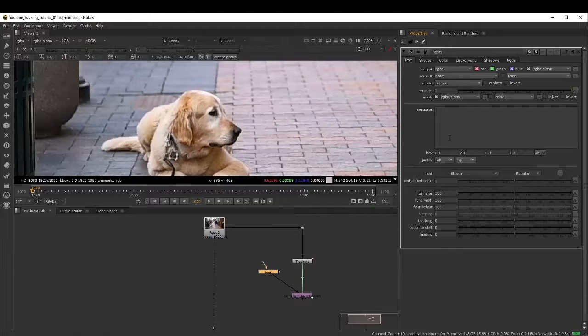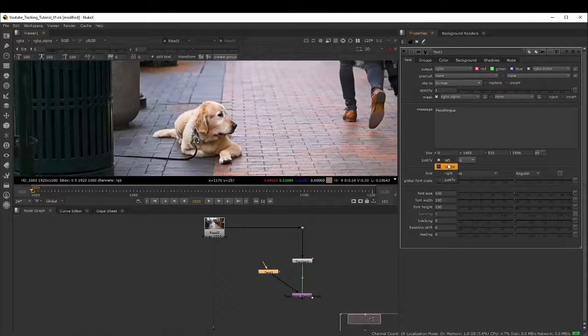What am I going to call this doggo? Oh, that's right. I already had the idea in mind. Poochingus. That will be its name right over here. What a glorious Poochingus. Look at it. And whenever you make these things, it's best to justify to the center right over here.